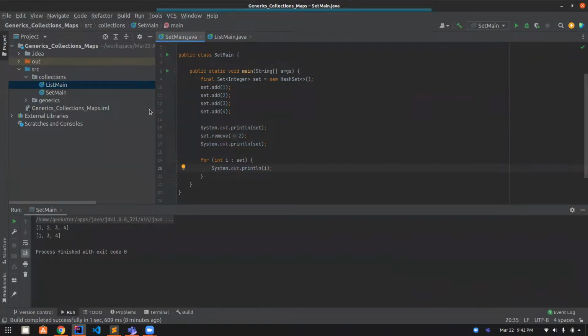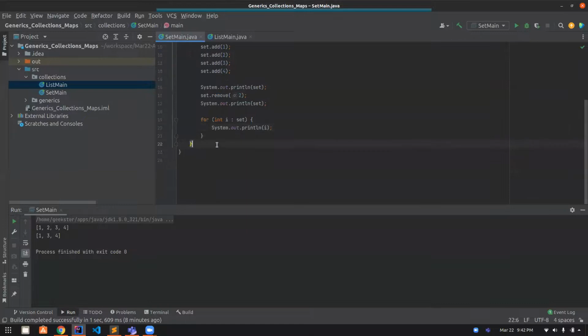In order to guarantee the order, we have something called tree set. This is how it is done.